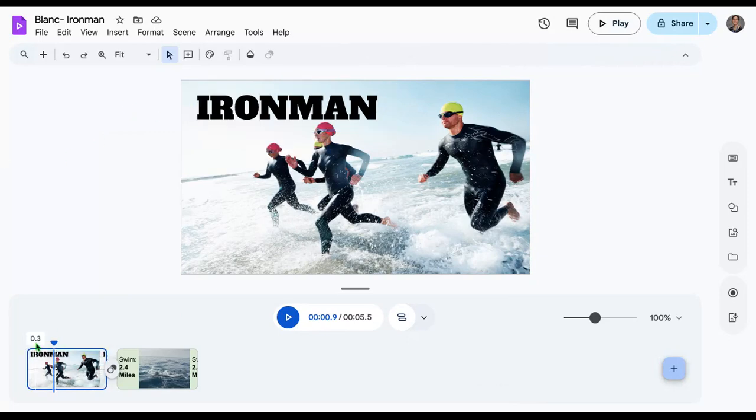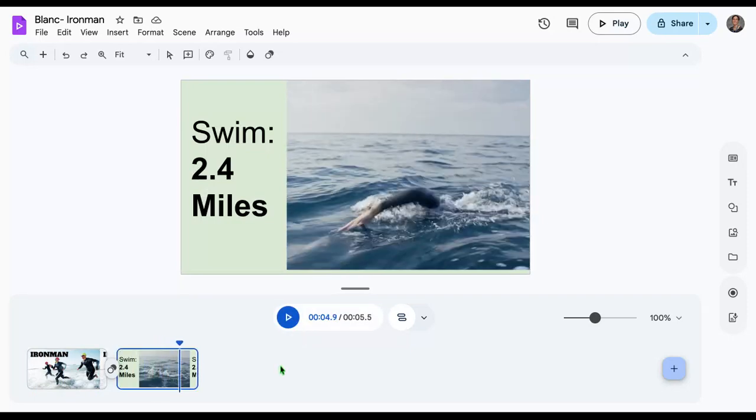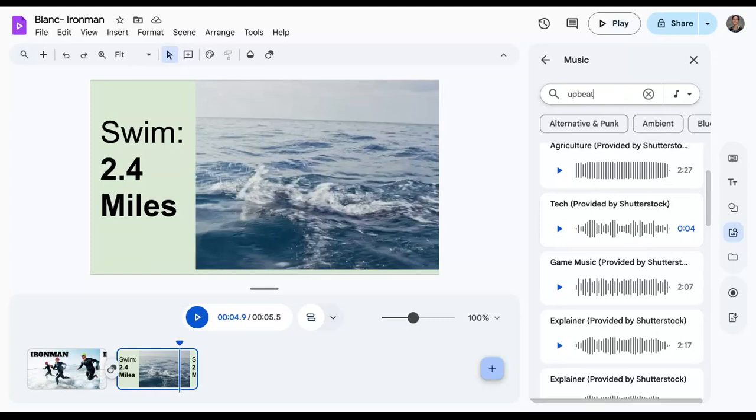Let's go back and see what that looks like. Drag the playhead back, hit the play button. That looks good. The next thing I want to add is some music. So I can go back to my stock and web, upbeat music.